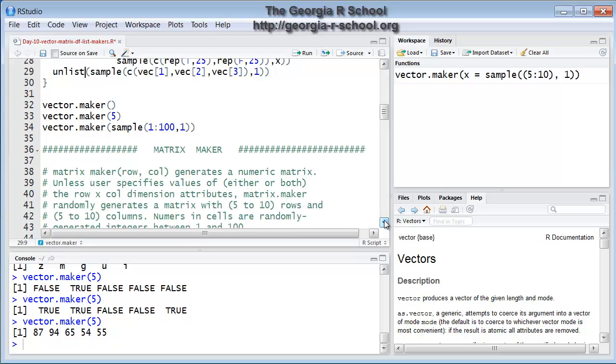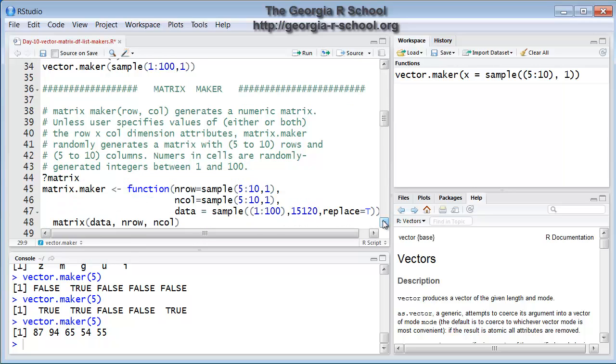We don't use the Vector Maker function in Matrix Maker. Matrix Maker is unique. In fact, a matrix is unique. You can think of a matrix as a two-dimensional array, columns and rows, where all of the rows are the same length and all of the columns are the same length. The number of rows and the number of columns does not have to be equal.